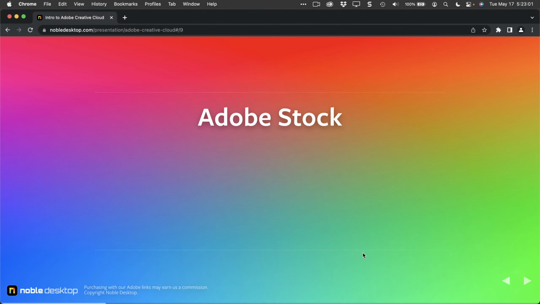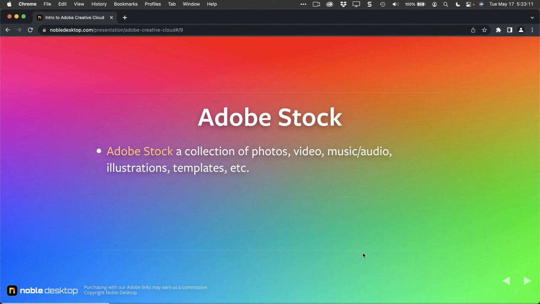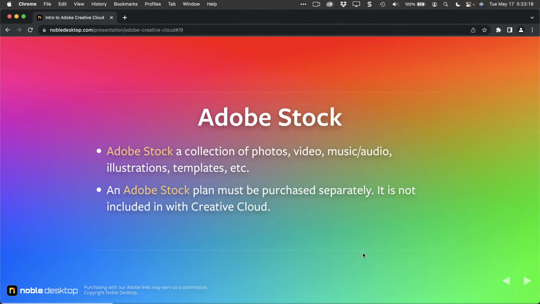Adobe Stock. Now, with Creative Cloud, that is one offering. Adobe Stock is a separate offering. So I know what we were talking about, what's included. It's also important to know what's not included. Adobe Stock is a collection of photos and videos and music. It is not included with Creative Cloud. It is a separate purchase, a separate subscription, and so that is not something that's included.